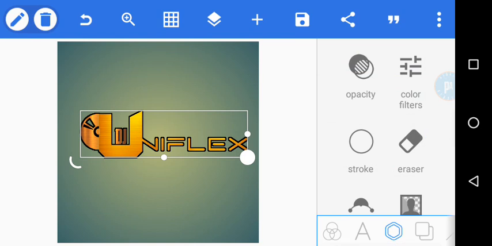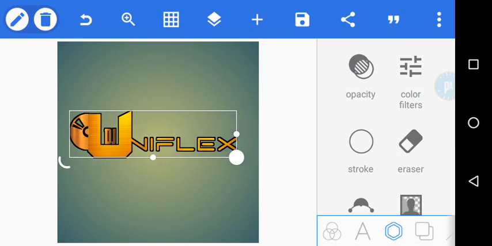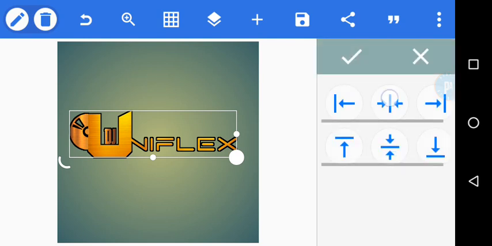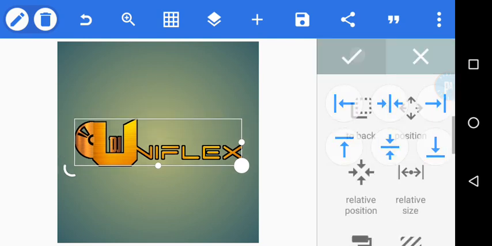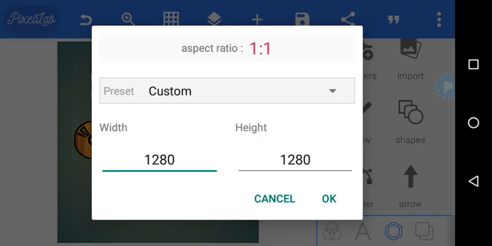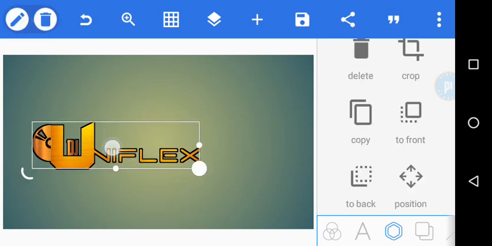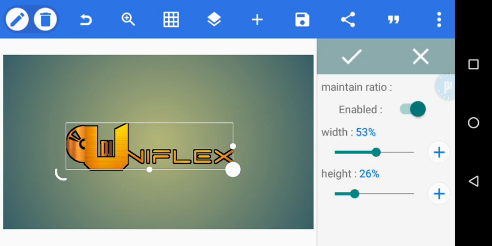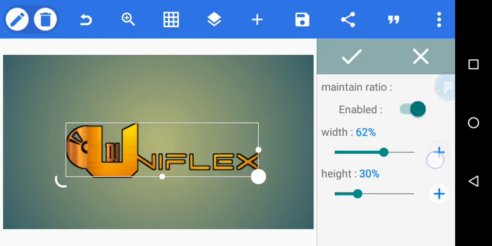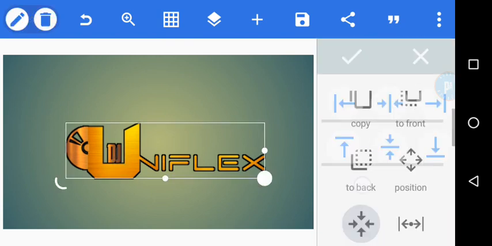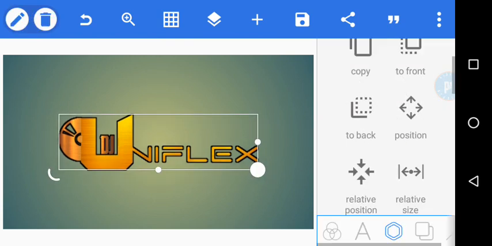Since we've done this stroke, we'll make sure this is in the center. We'll go this side, go back to relative position, and put them at the center. We'll make sure it's still in the middle. Okay. Now we'll change the size of our background. We'll choose YouTube thumbnail. Okay. Now we'll increase the size of our text, and make sure it is still in the center, in the middle.